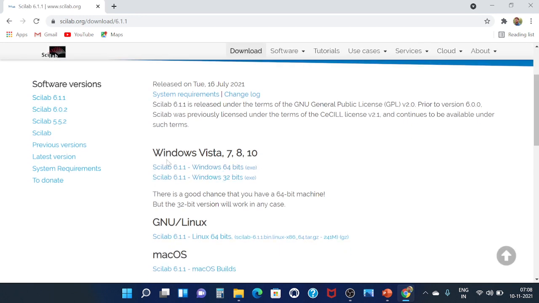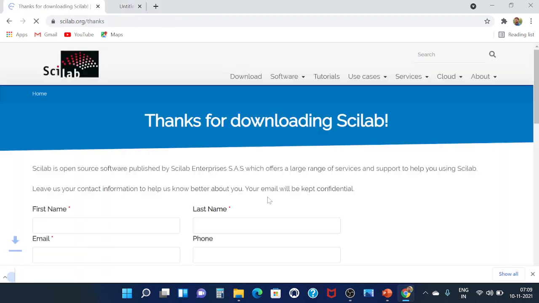Here you can see that for Windows Vista, 7, 8 and 10, there are two packages. For 64 bits, this is the installation file, and for 32 bits, this is the installation file. As per your requirement, you have to download. My system is 64 bits, so I have to click over here. Now it has started downloading. So up to download completion, we have to wait. Then we are going to go for the installation.